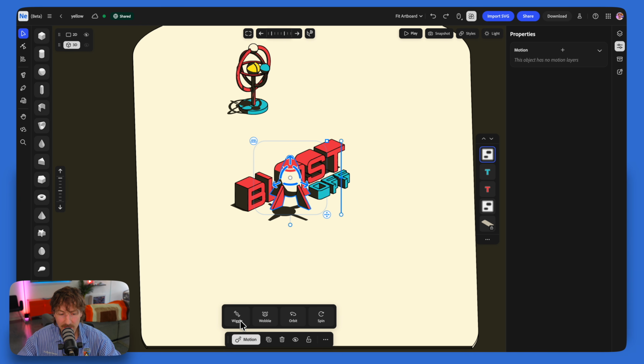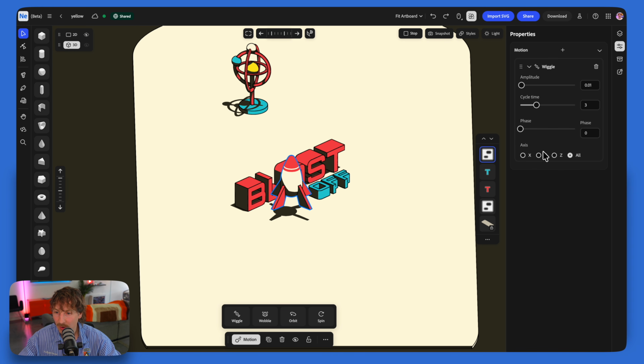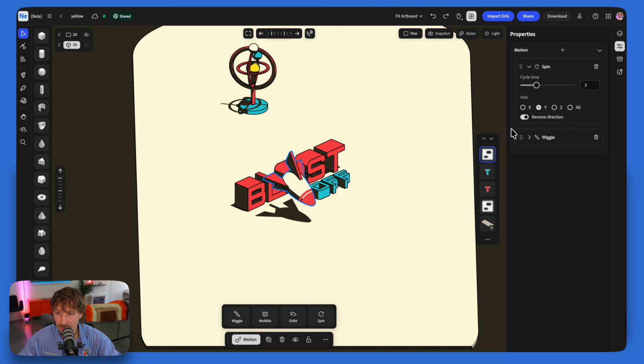We can grab motion. I like to do a wiggle, and we change it to the y-axis. Change this amplitude. That'll make it go up and down. And then obviously we're going to add a little bit of a spin. Change this to Z. And so now it looks like a nice little rocket taking off.